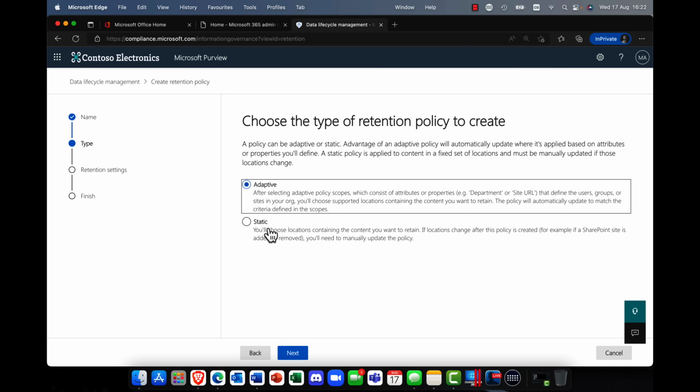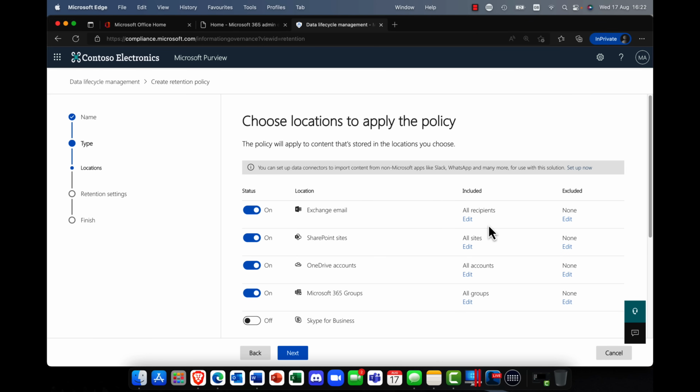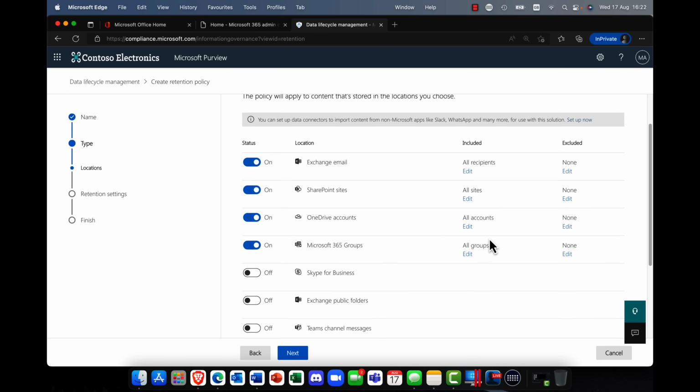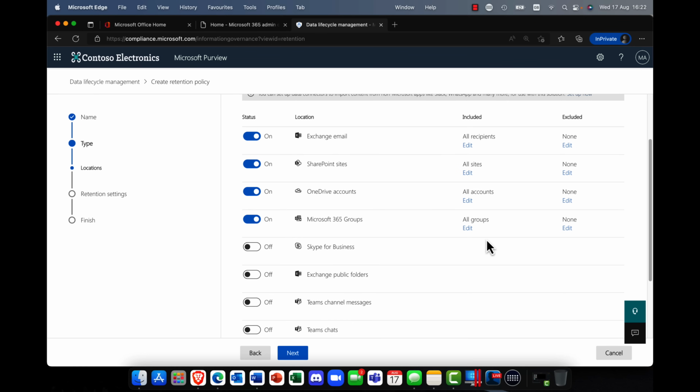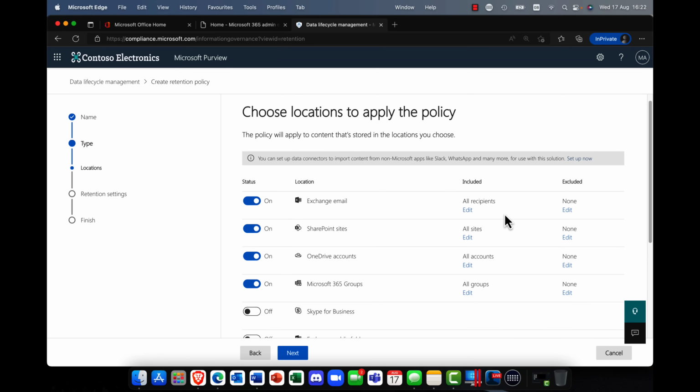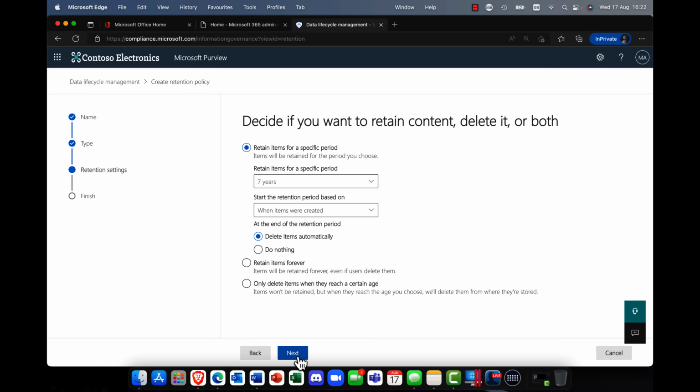I'm going to click on next, and look, it now says, hey, do you want to use that adaptive scope that you just created, or do you want to create a static scope? So let me just show you this. So I can basically say, are there any specific users or groups, SharePoint sites, teams, what things do you want to be retained? And in this case, you can say, do you want all recipients or just specific recipients?